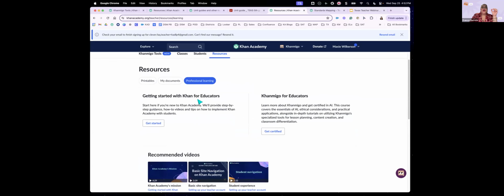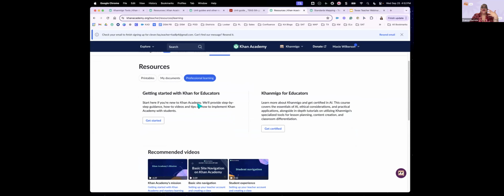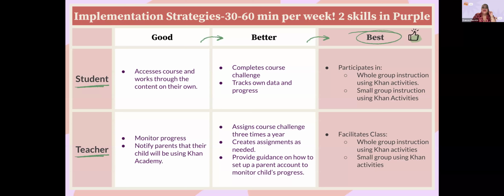And then if you are wanting to learn more about how to get started for Khan, you also have this Getting Started with Khan for Educators that will show you how to add courses, how to add goals, how to look at your reports and the data. And you also have this Conmigo for Educators where you can get certified. You'll get a certificate at the end of that course, so that you are able to leverage that as well. All right, so I'm going to go ahead and switch back to the slide.